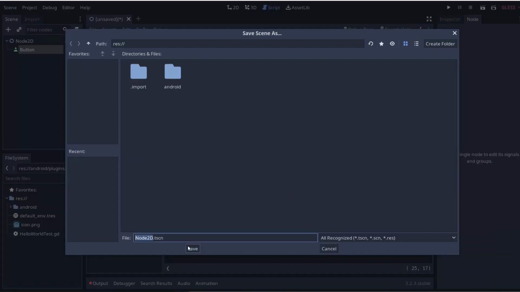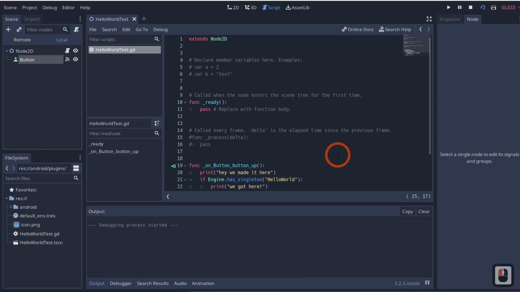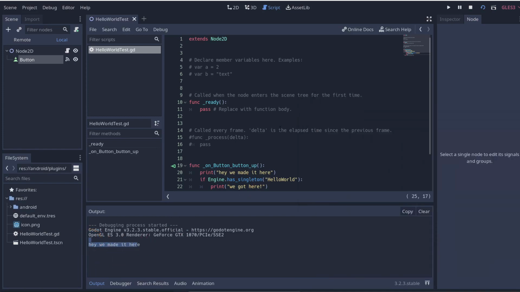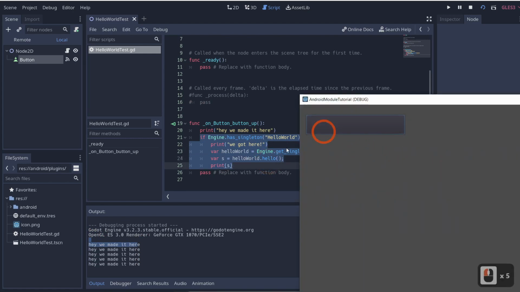So now if I save this scene as hello world test, you'll see that if I hit play on this scene, hey, we made it here. But it didn't actually fire our singleton. It didn't actually run our singleton. No matter how many times I press this, it's not going to do what we want it to do. And the reason why is because we need to do it on Android itself. We actually need to put it out and install it on our Android device.